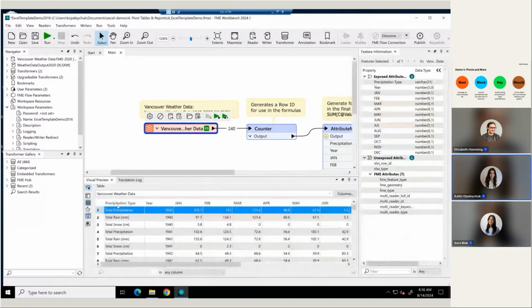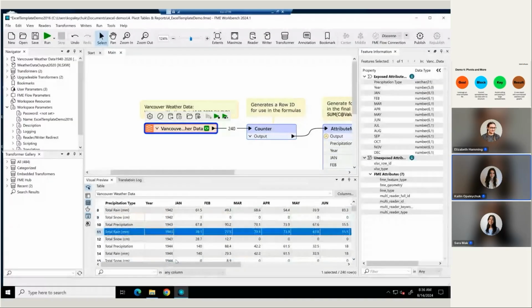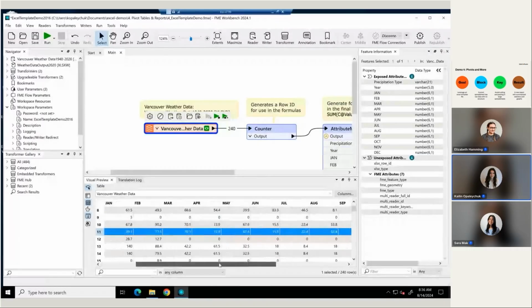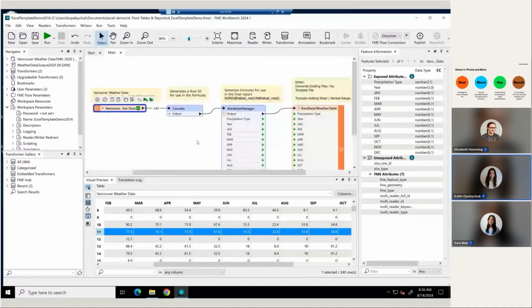You can see we have our precipitation type, whether it's precipitation, rain, or snow. Then we also have the year it's being logged for, as well as the month. Really, what we want to do here, instead of going through 40 years' worth of data, is use a pivot table or an Excel template to quickly create a graph of the totals per month per year. So we're going to read in our weather data like we just have done here.